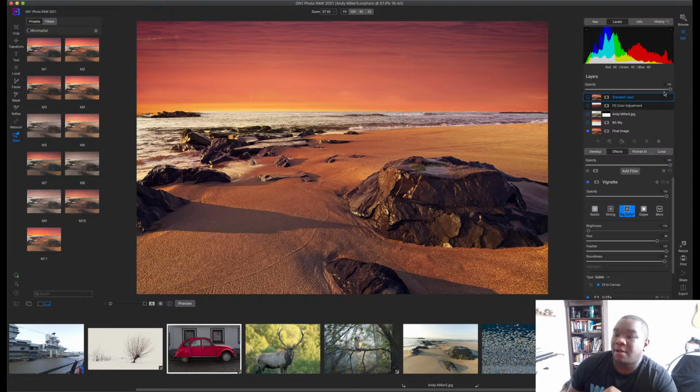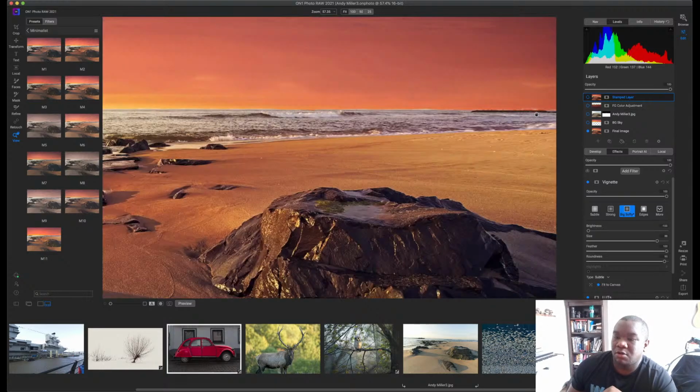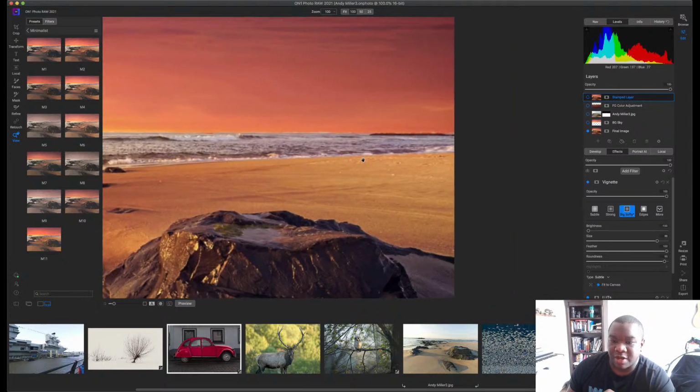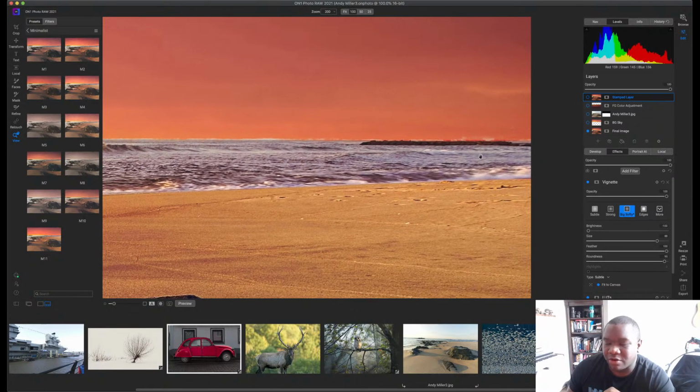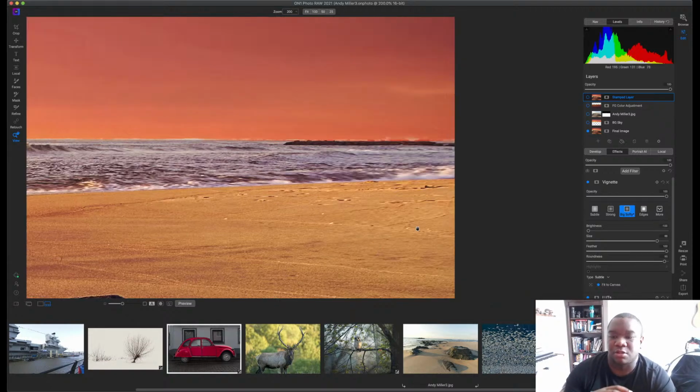All right, and some of the limitations that I'm finding is really in the masking department. ON1 comes with a very, very good tool suite of masking capabilities. Let me close this out. There we go. Get a little bit more screen real estate here.